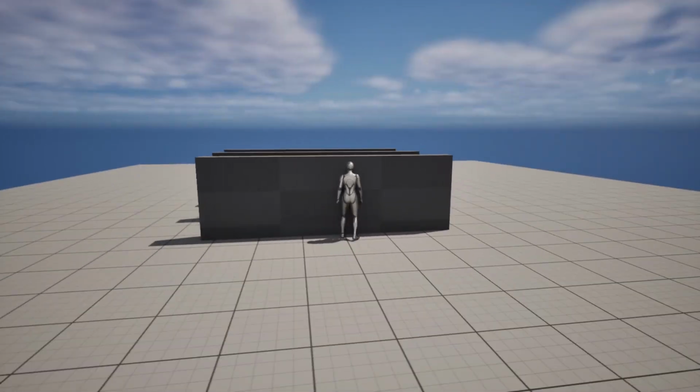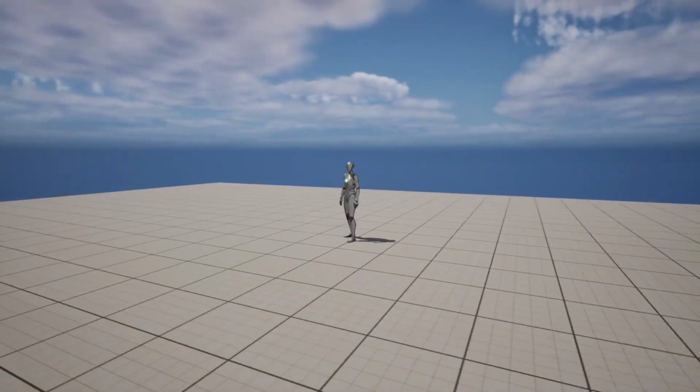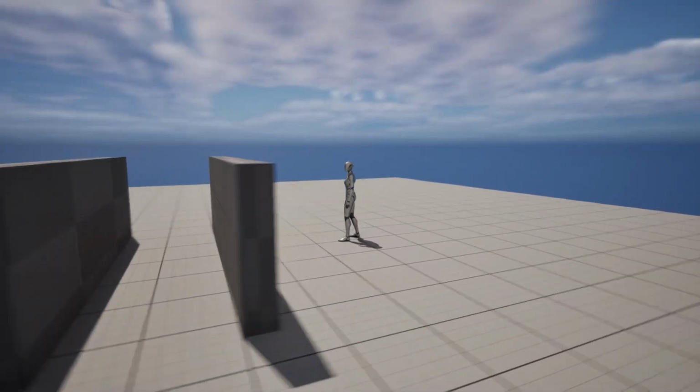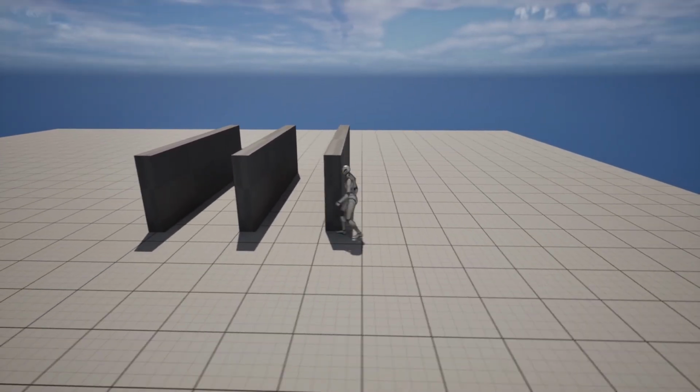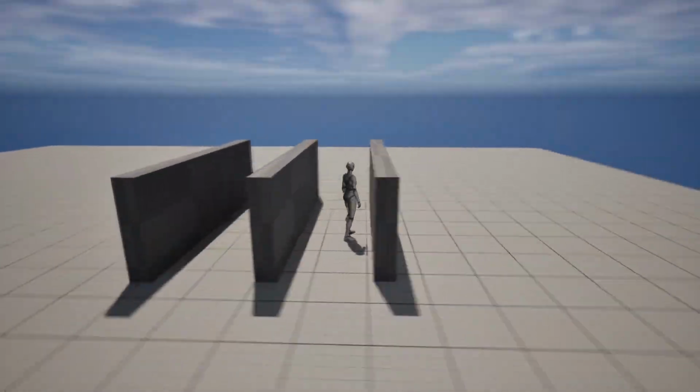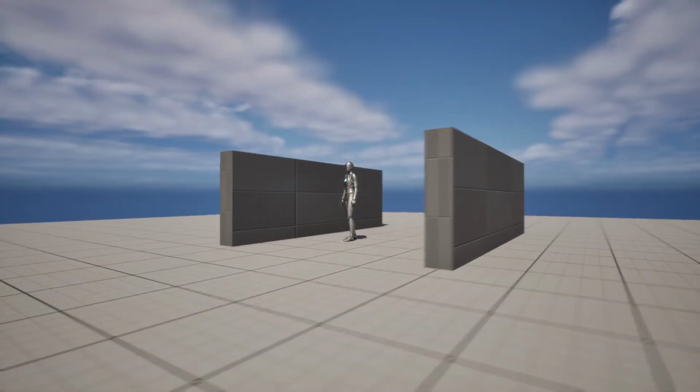In this video, I'm going to show you how to make walls automatically turn invisible when they block the camera's view of the player, and then become visible again once they're no longer in the way. This works with any number of walls between the character and the camera.